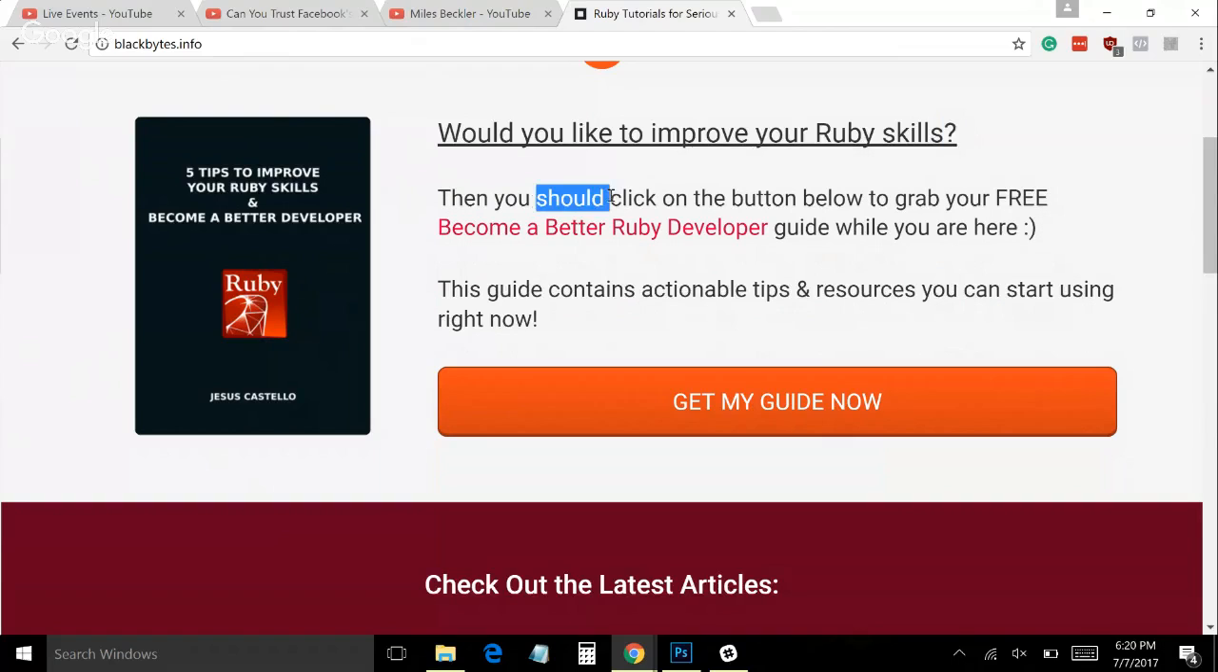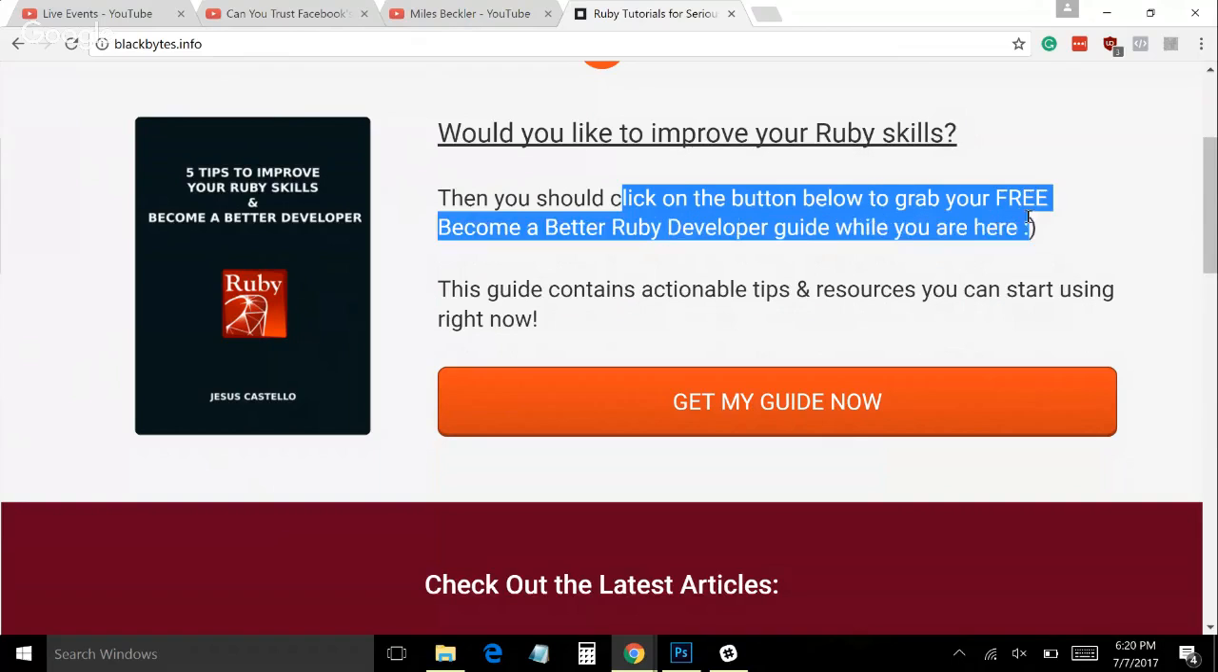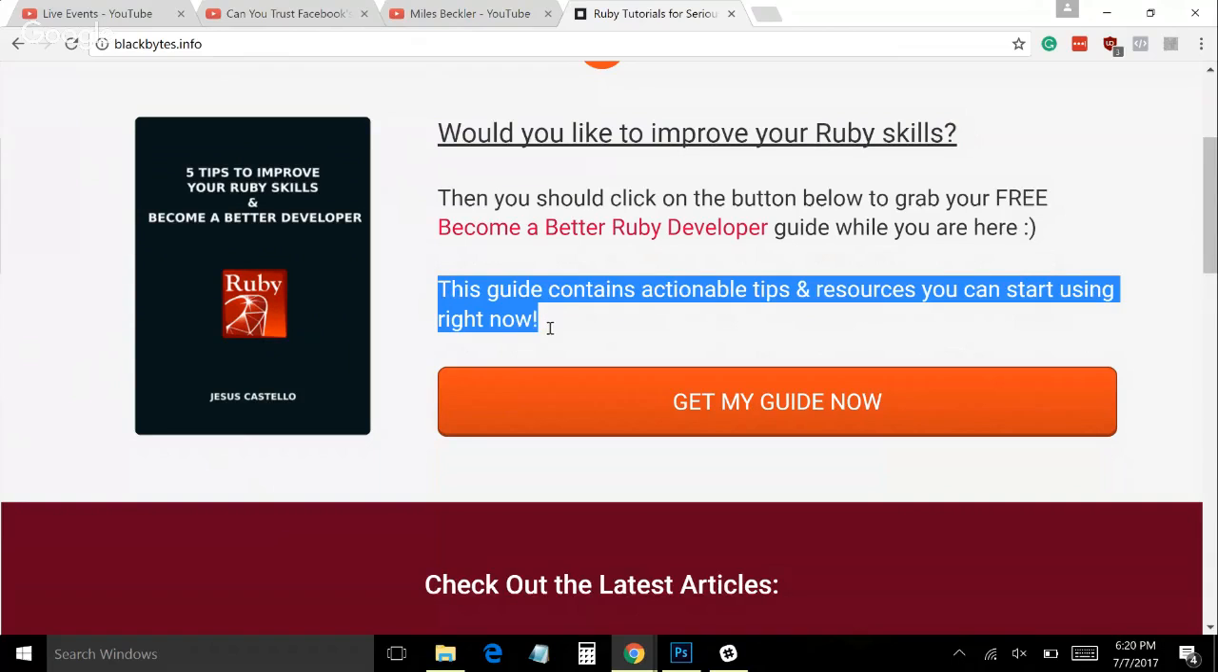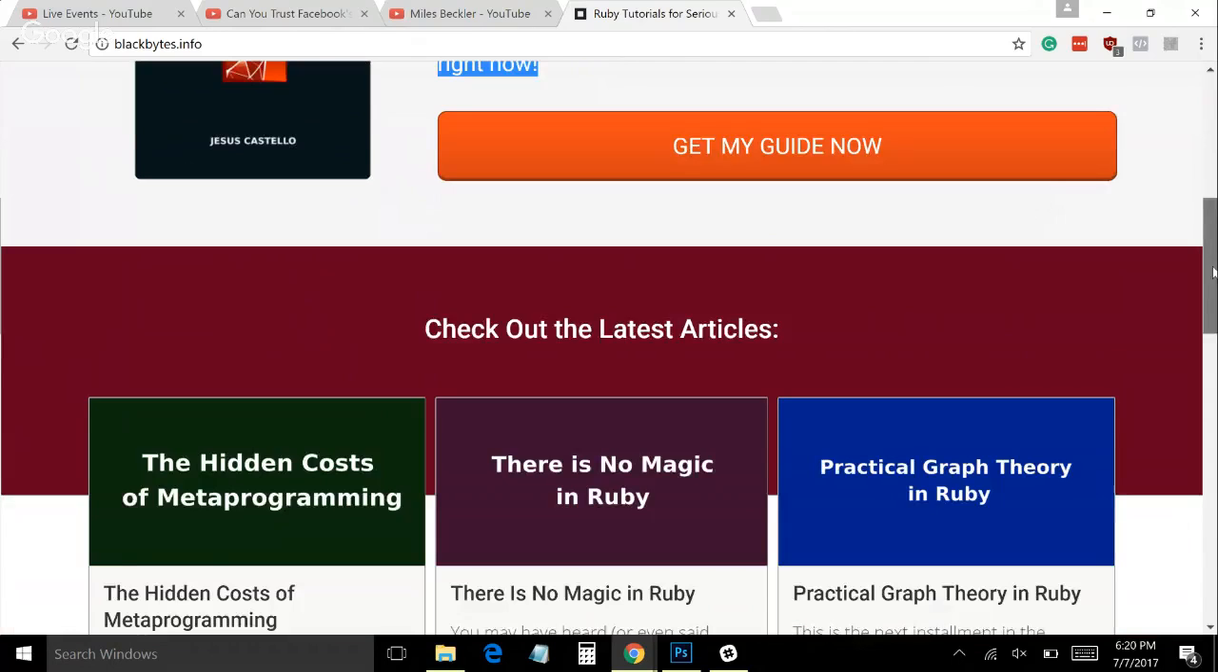You should click on the button below. So let's get that out of there. Tell them what to do. So click on the button below to grab your free guide now, not while you're here. Let's just get more direct with it, right? There's a little fluff on the front and the back, but let's just get really direct. The guide contains, I would put this below the button right here. Get my guide now. So get the free guide now. Perfect. I would not have this here.